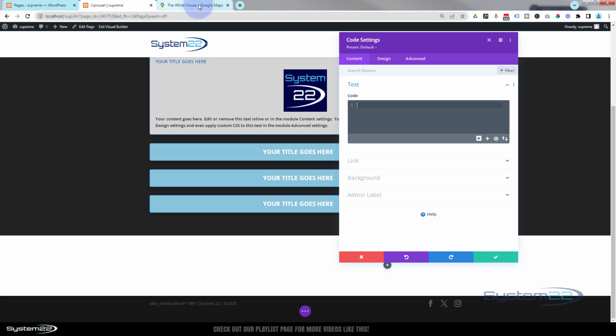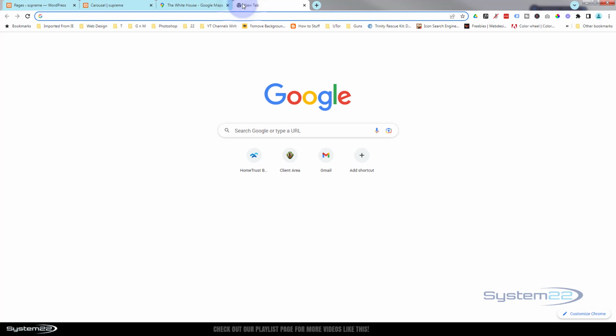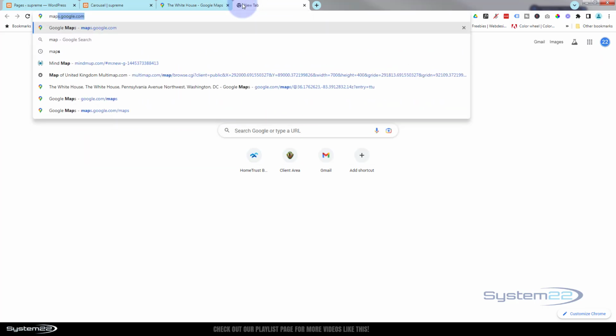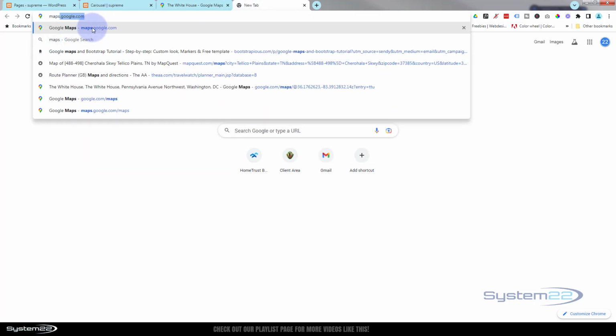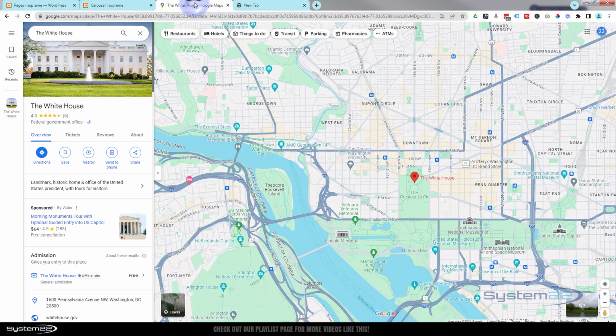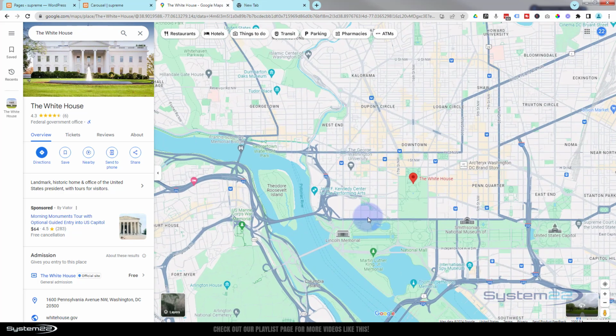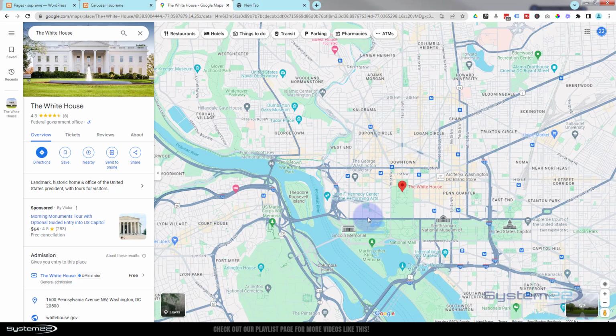Let's go over to Google Maps. For anybody that doesn't know, just go to Google and type in maps. And you'll see maps.google.com come up there. I've already got mine open here. I've put the White House in as an address. Just put in whatever address you want. Zoom in or zoom out to the sort of size that you want yours.